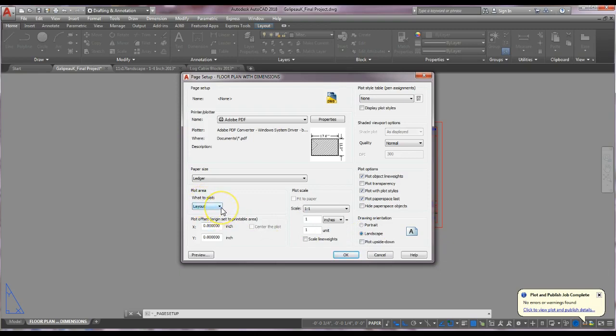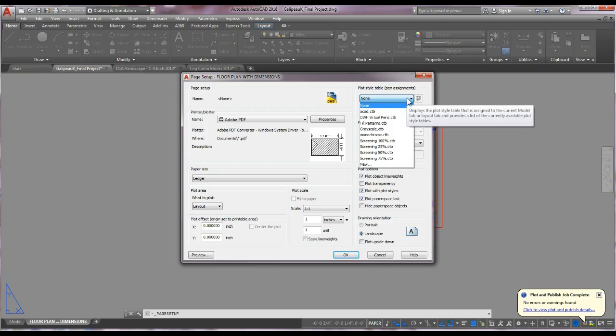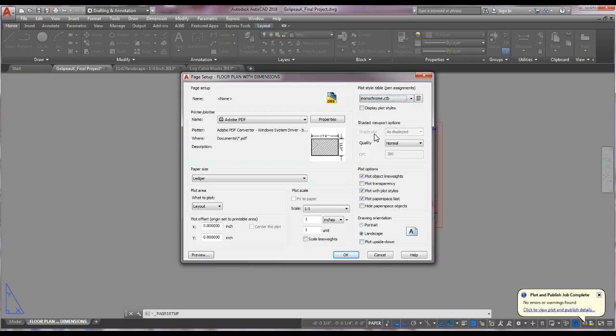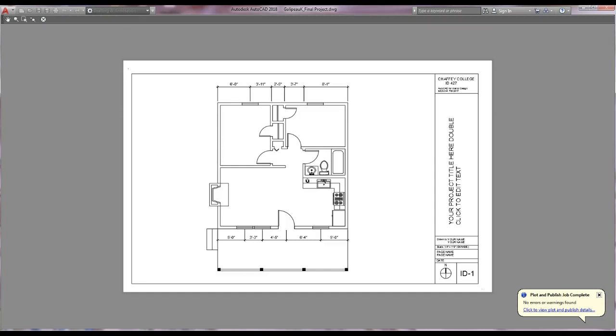We want to plot the layout. We want this pen assignment to be monochromatic. And everything else should remain the same. The scale is 1:1. When we plot, you never change that. It's always 1:1. And then we can look at it as a preview to see how it's going to look.